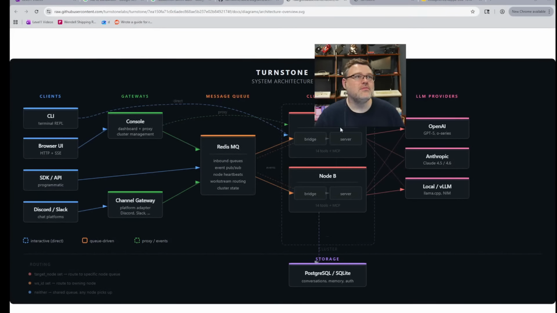Yeah, look. I'm kind of in the way. I can't scroll, but yes, cluster nodes and LLM providers. Like if you want to use OpenAI or Anthropic or a local VLM, that's fine, but you've got multiple options.